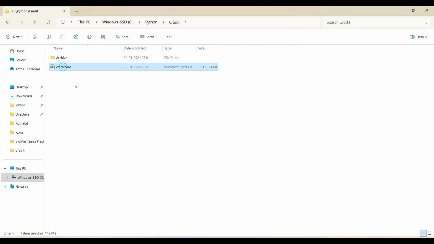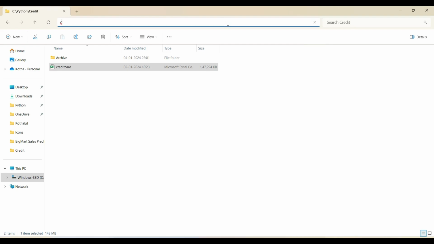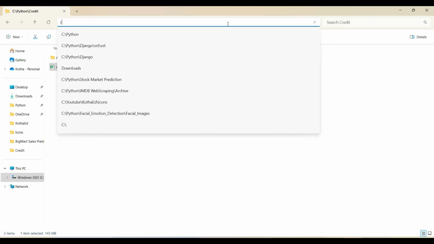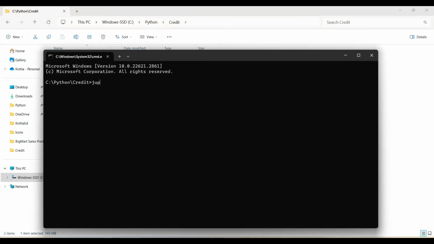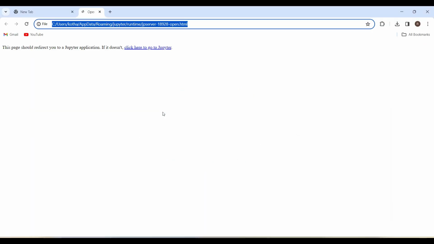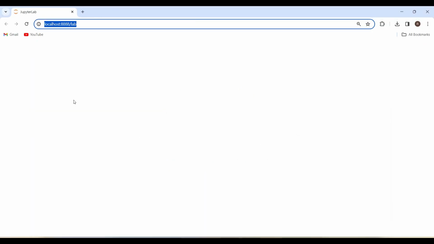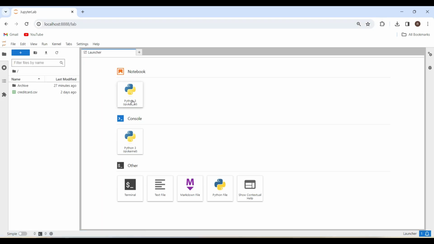Okay, here I have created a folder called credit. Here there is a dataset. Here I'm just opening Jupyter Lab. Typing cmd.exe, and here I'm just typing jupyter lab. Our Jupyter Lab will open in the browser. Yeah, Jupyter Lab is up and running.